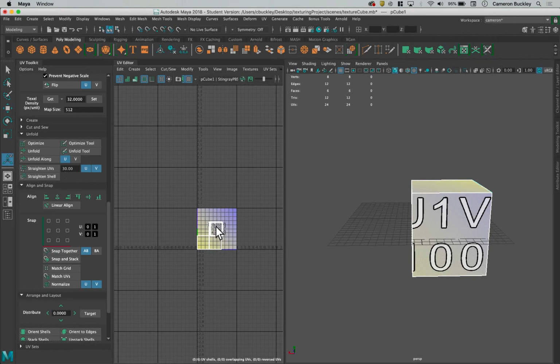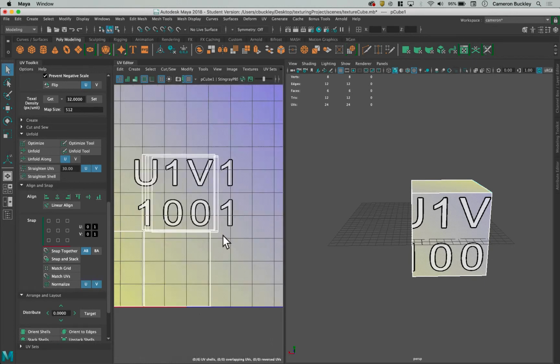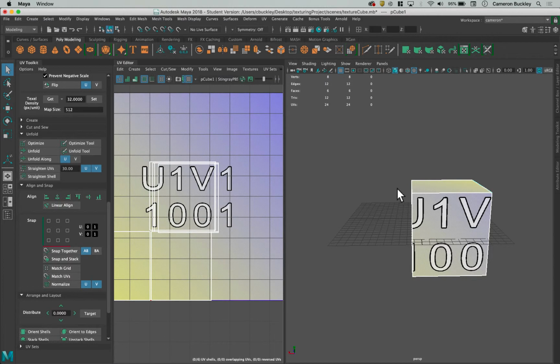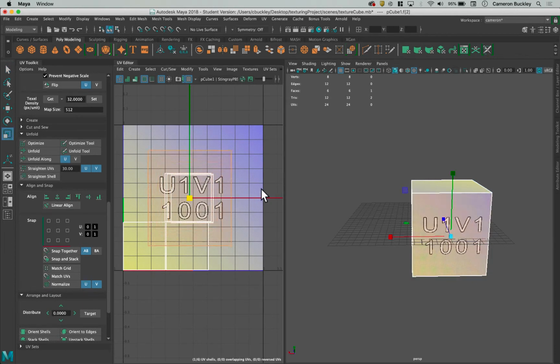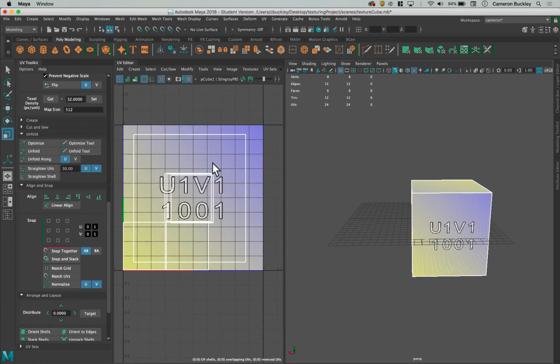We can also scale UVs, just like we can use the scale tool on our model. I can grab a UV shell, and let's just scale this one up. And you can see how the perspective shifts over here. Then the next step is going to be exporting this UV layout so that we can work with it in Photoshop and create our own custom textures.